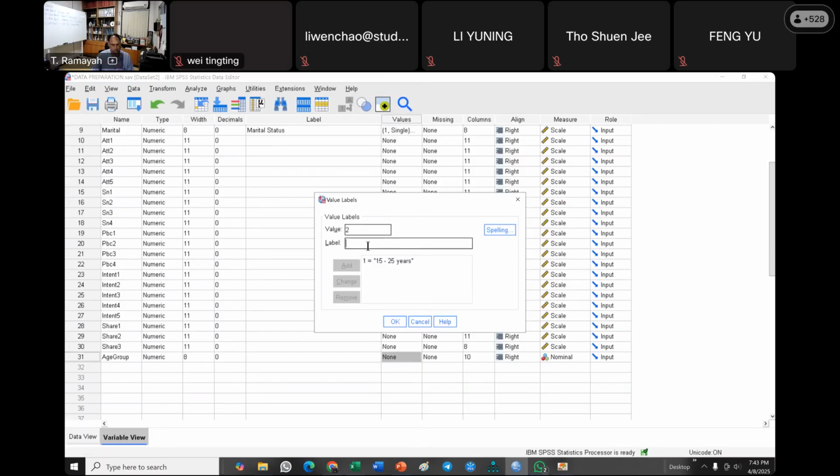Number 2 is 26 to 35 years. And category number 3 is more than 35 years. So what we are now doing is we are telling the system, for this variable called age group, if you find a number 1, they are actually 15 to 25 years old. If you find a number 2, it's 26 to 35 years old. And those in group number 3 are more than 35 years old. That's how you do labeling.